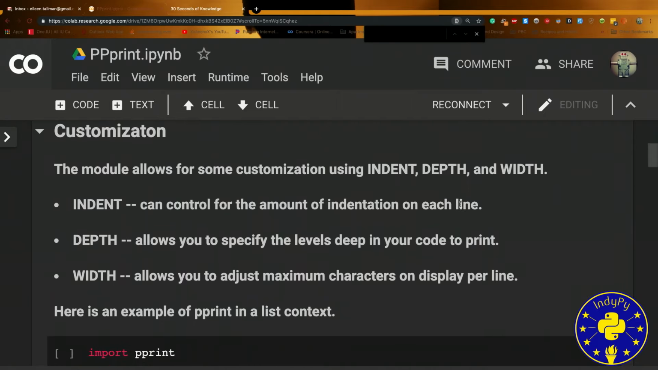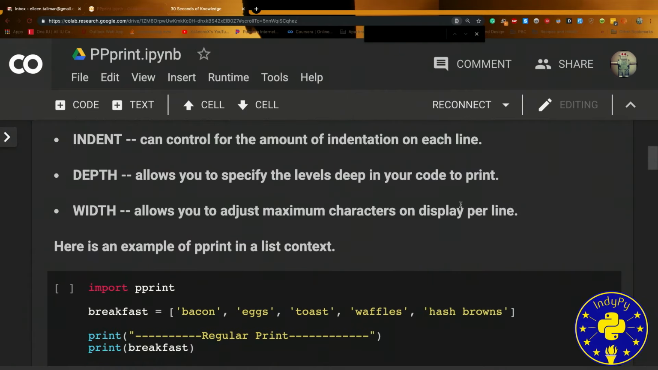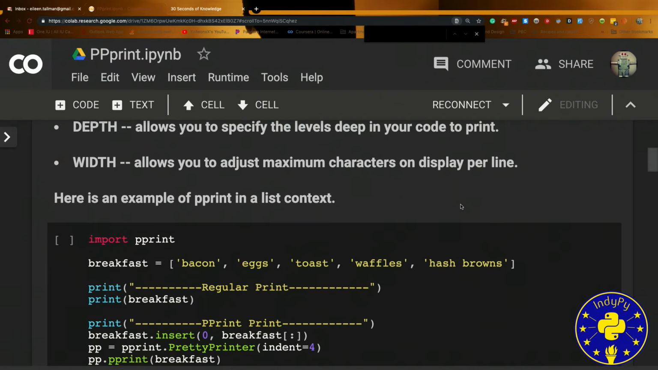So it does allow for some customization. So some of those customizations are indent, depth, and width. So if you adjust the indent, you can control for the amount of indentation on each line. Depth allows you to specify the levels, how deep in your code to print. So that's great for nested code, nested tuples. I'll show you just in a minute. And width allows you to adjust maximum characters on display in each line. So that kind of controls whether your line is going to break.